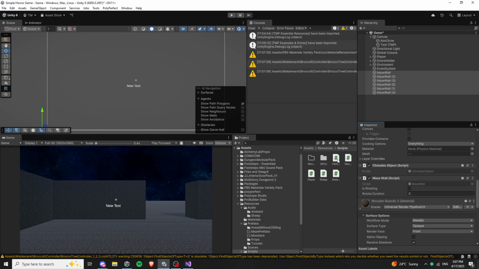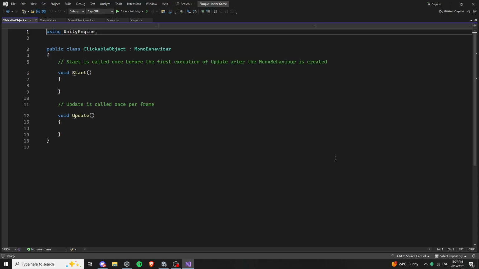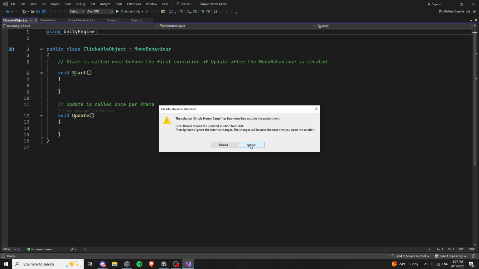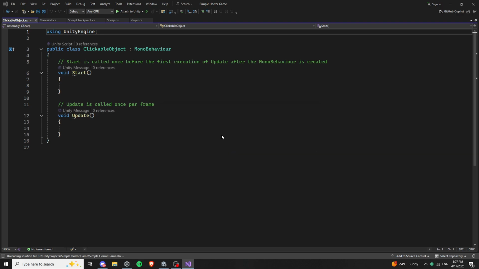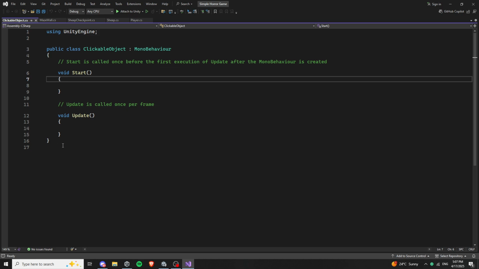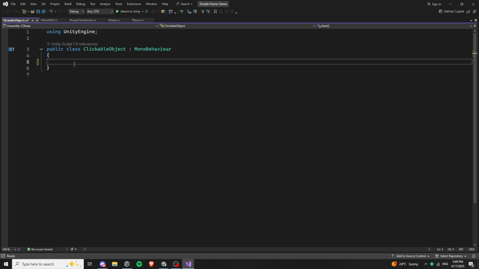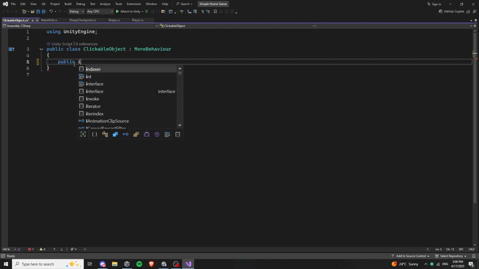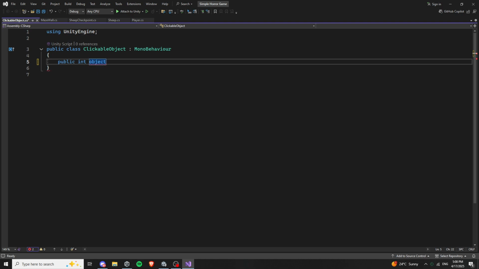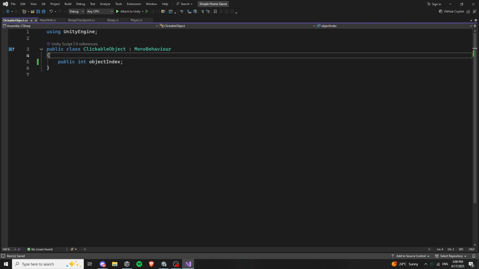Okay. So now we have to open that clickable object script, and for this, we just want an integer that will tell us what kind of object this is. So here we'll say public int object index, like that.